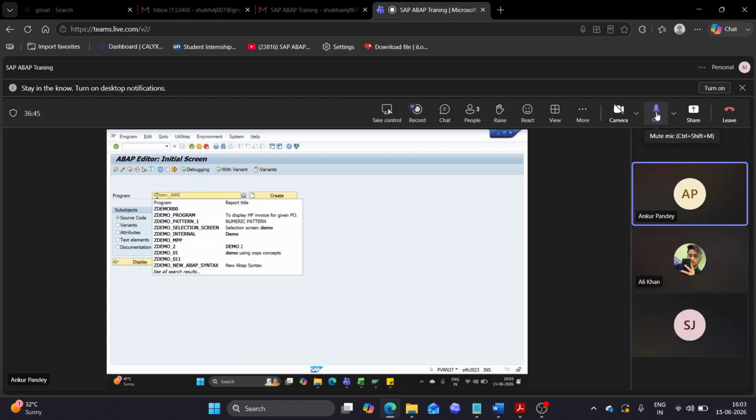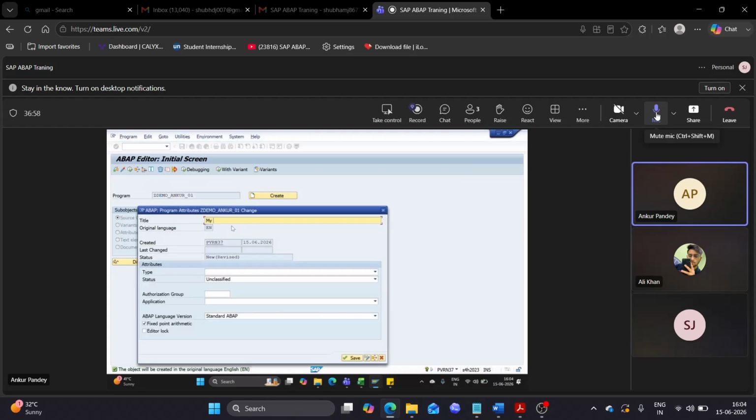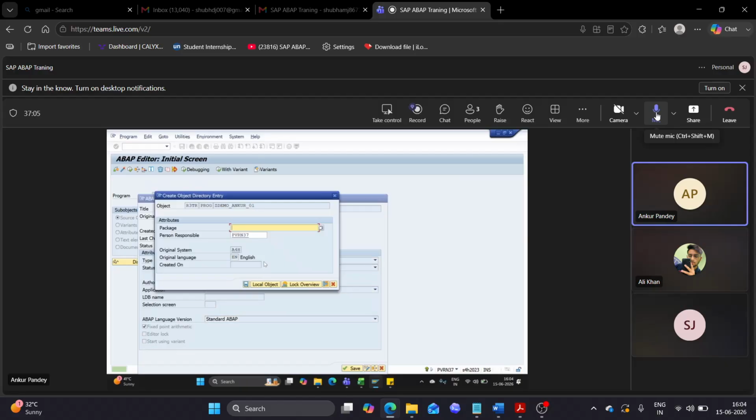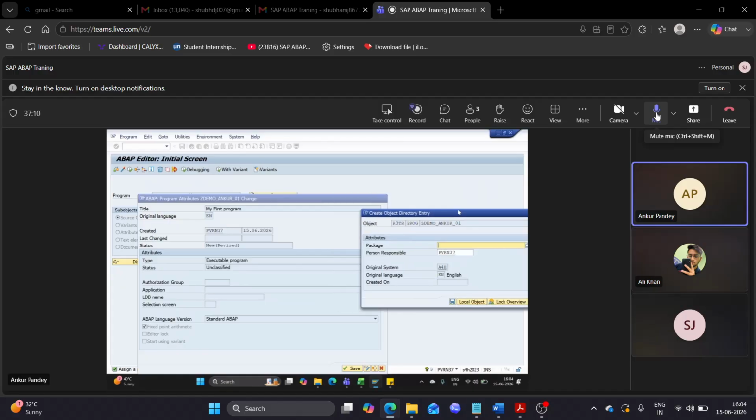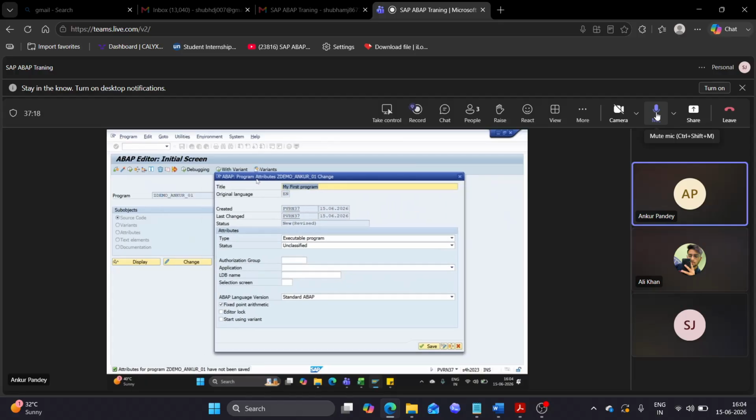Demo Ankur 01, create. My first program. Let's go to executable. So SE38 is the T code to create the program. Let me go from the beginning.